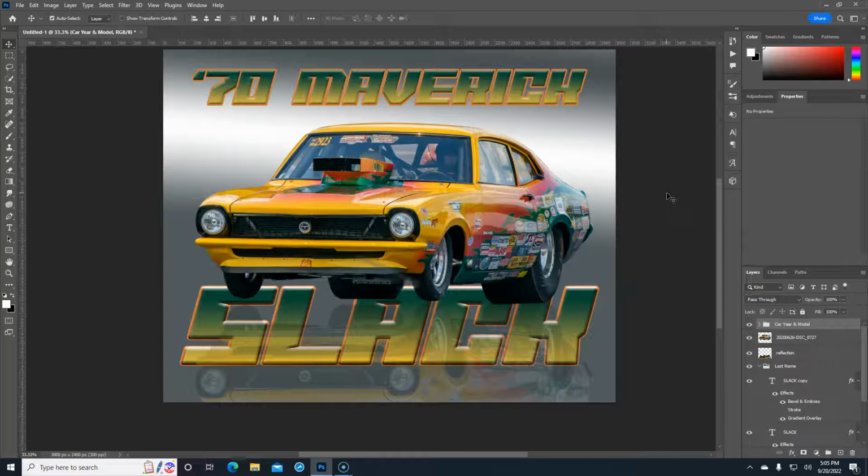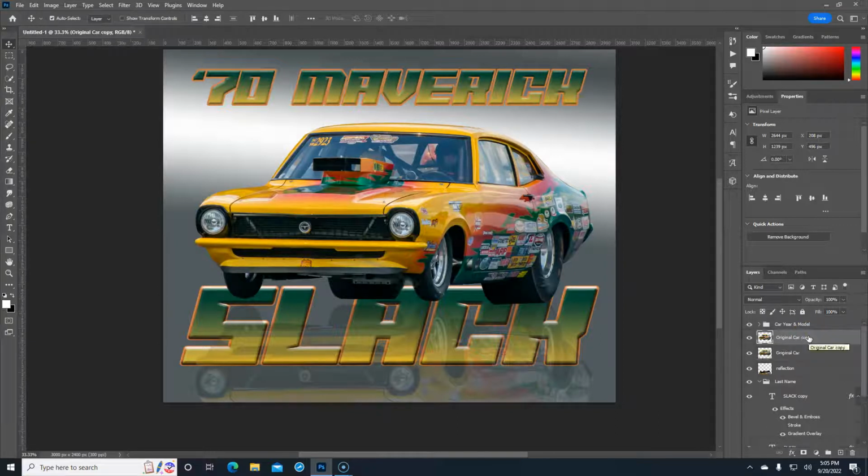And we could do some messing now. So let's grab this. Let's make a copy of the. I'm just going to name this original car, and I'm going to hit Control J to make a copy. And I'm going to call this car blur.